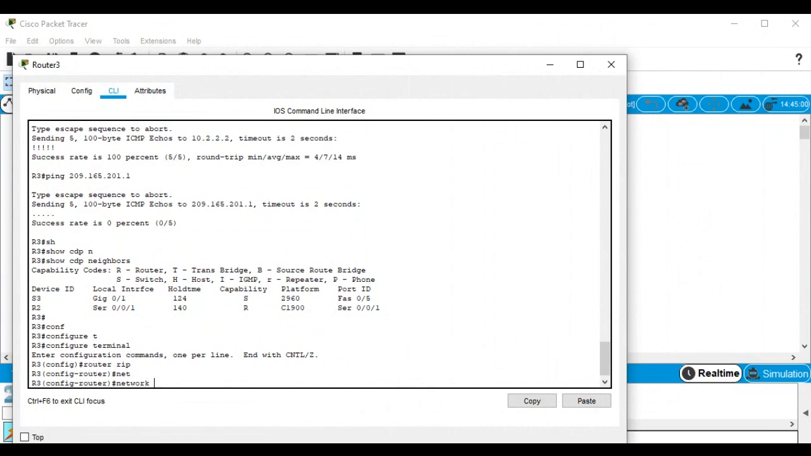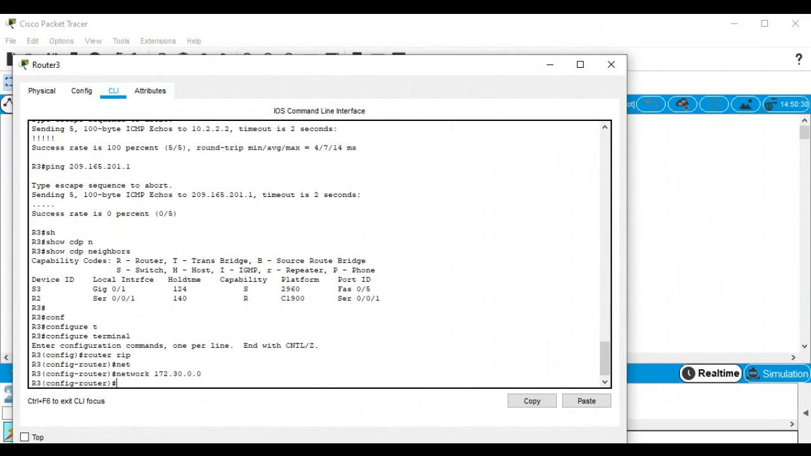So on R3, I'm going to say network 172.30.0.0. If I type the 30.30 or the 30.30.1, he reduced it to 30.0.0 because it's classful. And the other network, isn't it the 10 network?